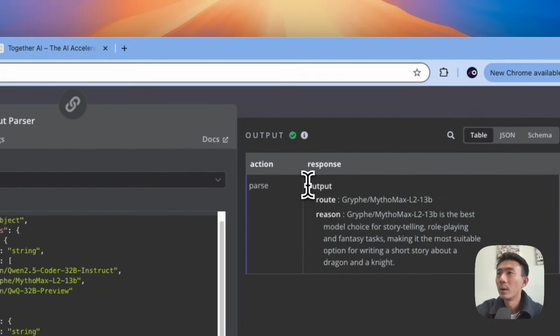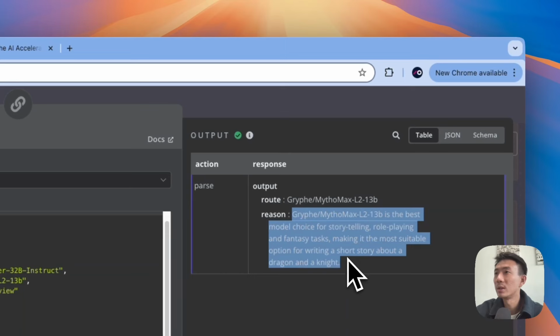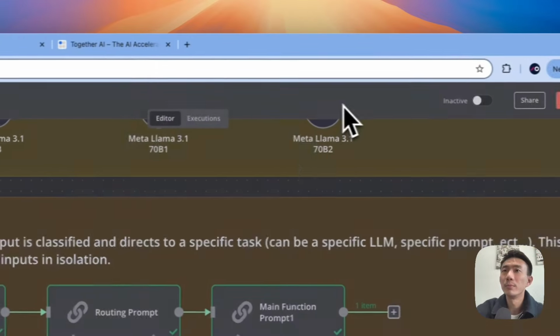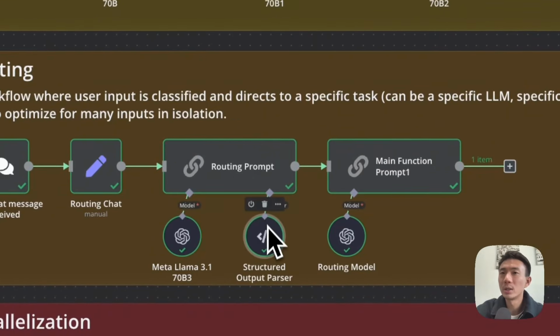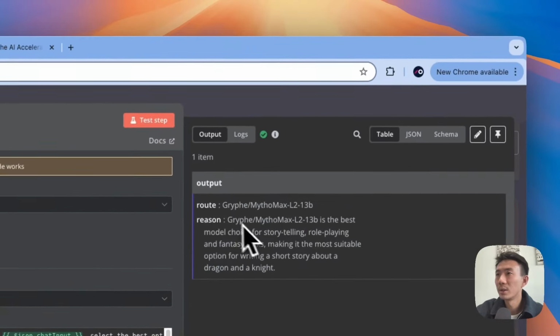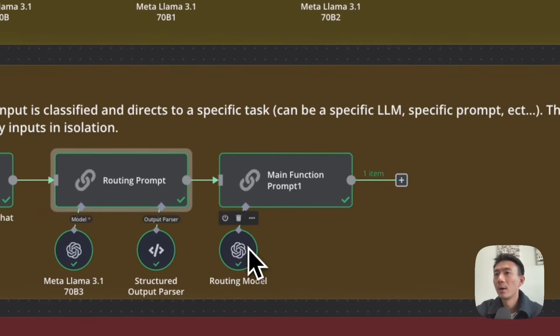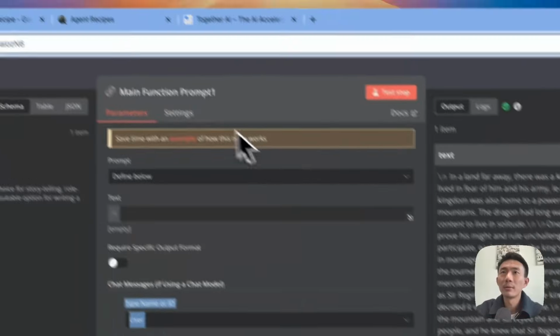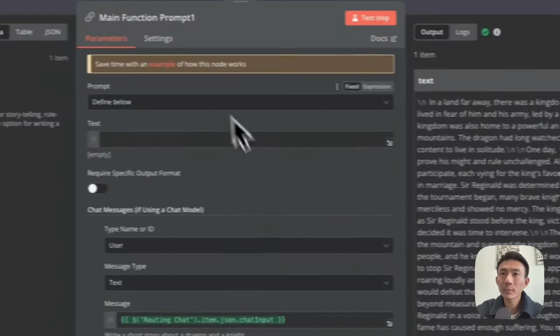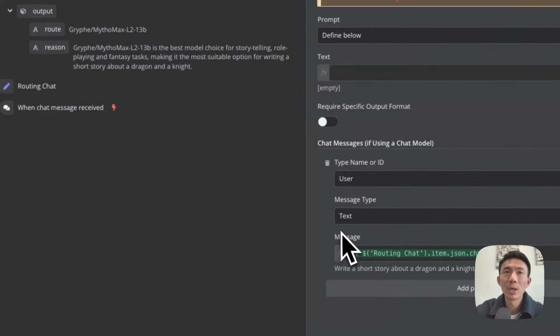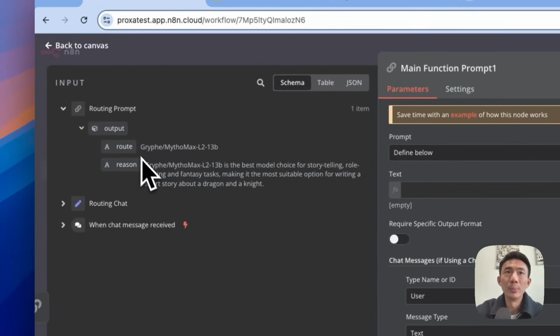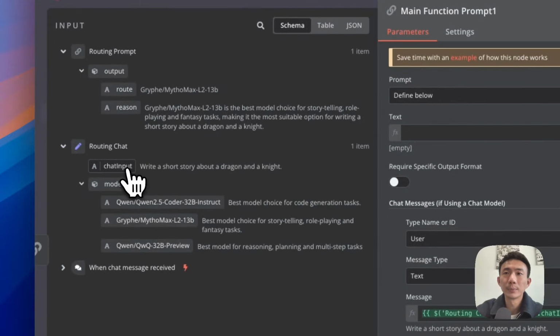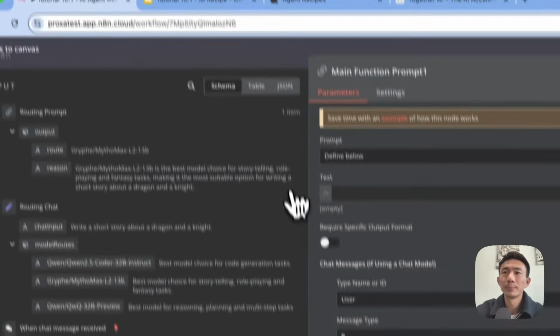All right, so we can see the output here, which model it is trying to use, and the reason is provided here. It is the best model choice for storytelling, role playing, and fantasy tasks. So that's why this LLM will choose this model for that specific task. All right, and this is the main function node. So for the message, we will just input the routing chat here, which is an input. All right.